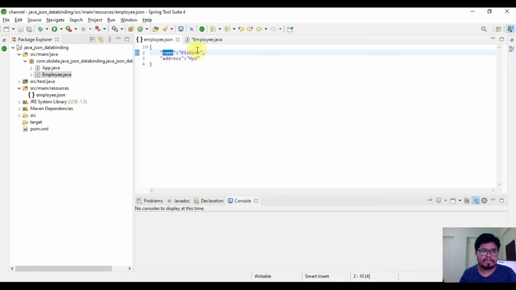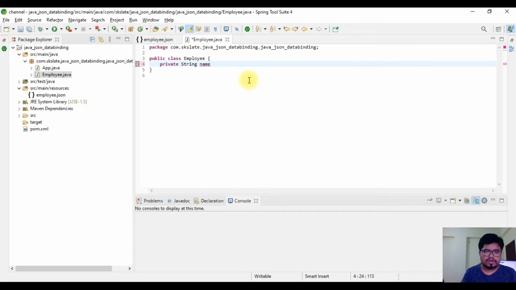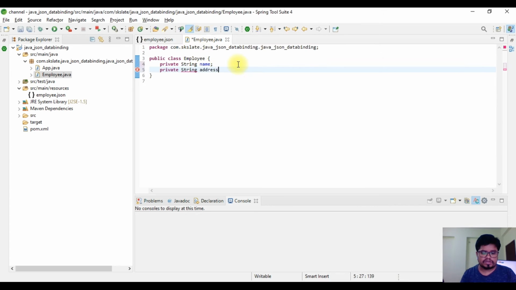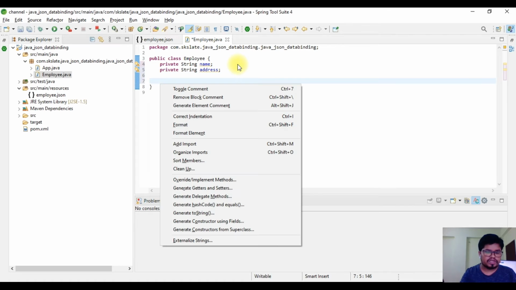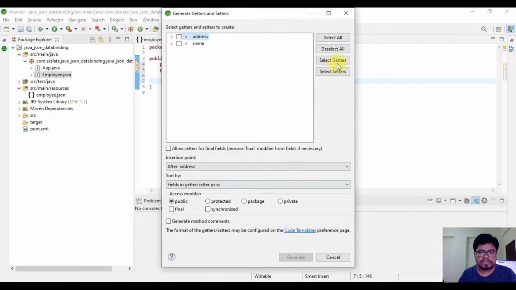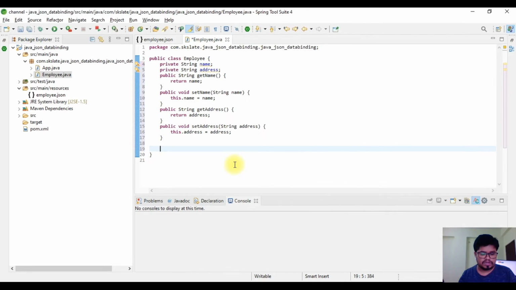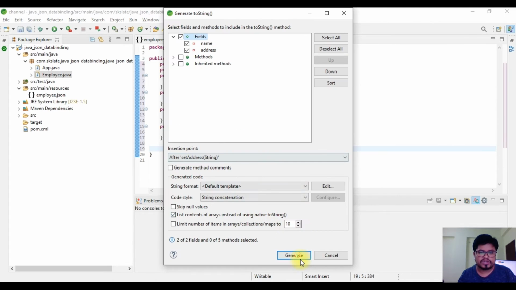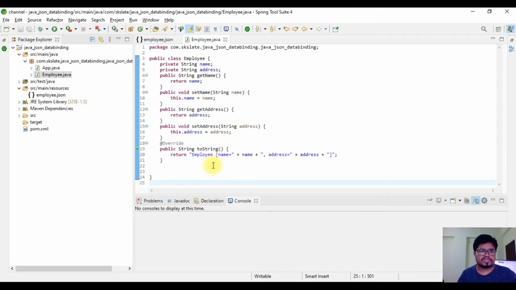The keys are name inside the JSON keys. Okay, one more key is address. So if you write, it means you are just giving the keys of JSON data in the POJO class, and I am generating the setters and getters. Okay, generate with Control Shift S. I will generate one more toString method, which we will use to test whether the data is exactly bound or not. Okay, so now see.